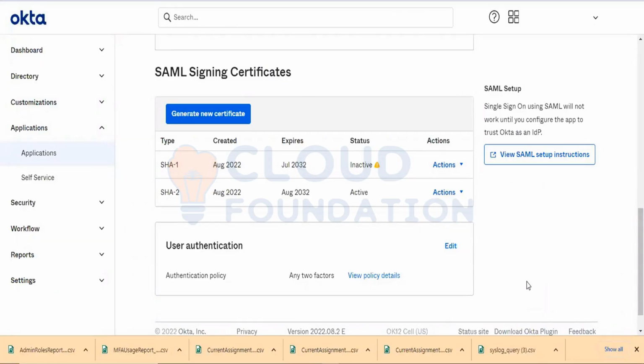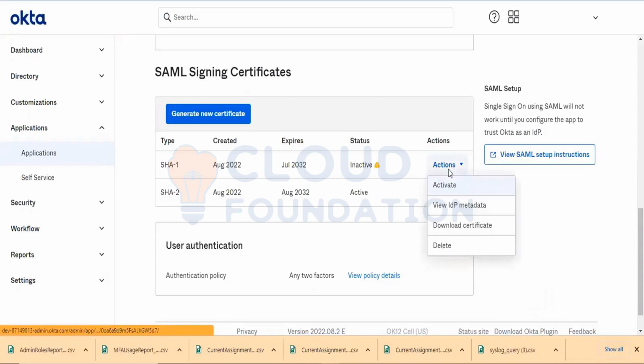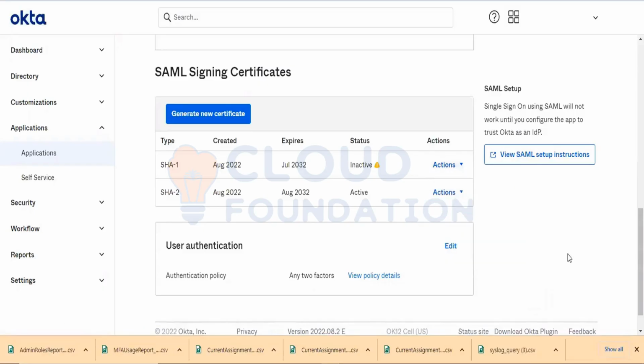Maybe because of that, Okta by default gives two certificates with different expiry dates, but at a time only one is active. The other one, with the 10-year expiry, will be inactive. The inactive one should have a longer expiry time, maybe so that after that we need to extend it.